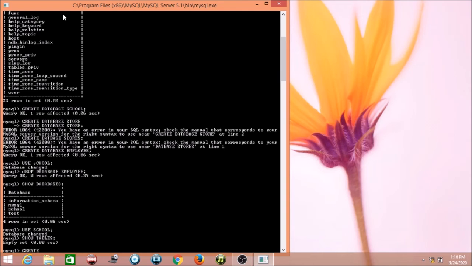So create table, and the table name is student. Now bracket, and now you have to give the names of the columns. The first column is roll number, so I am writing roll number, comma. Now roll number, what type of value will it store? I have to give that, so I am writing integer. Roll numbers will store integer values. I am not giving a size, it is not compulsory to give the size for integer.